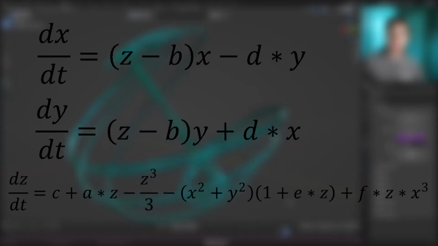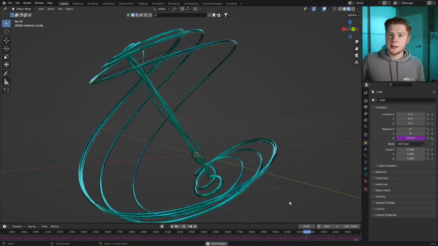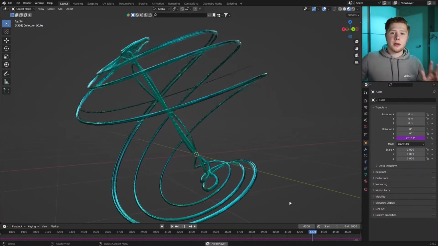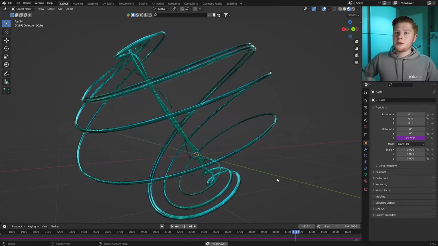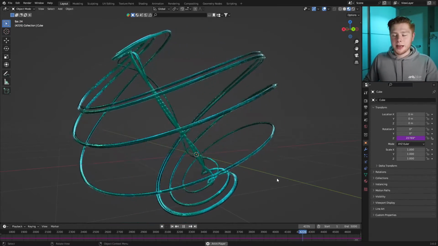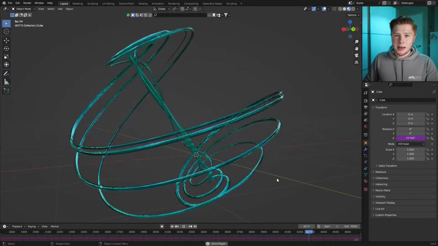You also see the parameters A, B, C, D, E, F. And no worries, at the moment, we'll not talk about them yet. Later in this video, I will explain in detail what each of these parameters does. But for now, let's jump right into Blender to create this very cool abstract animation.